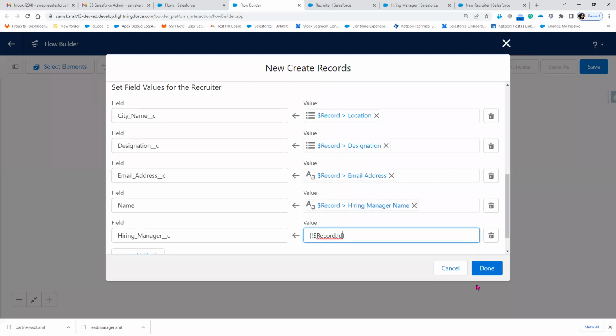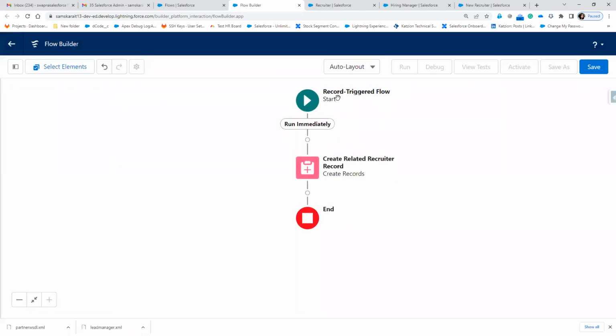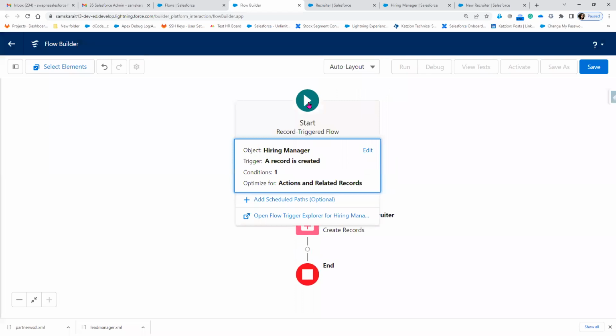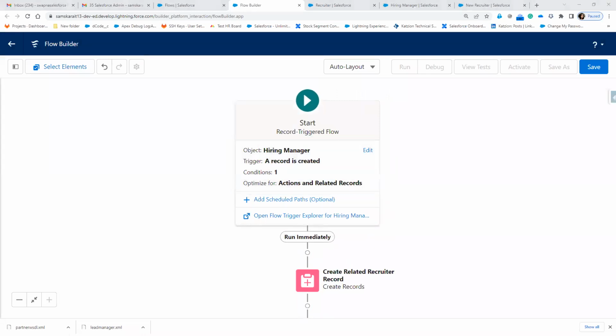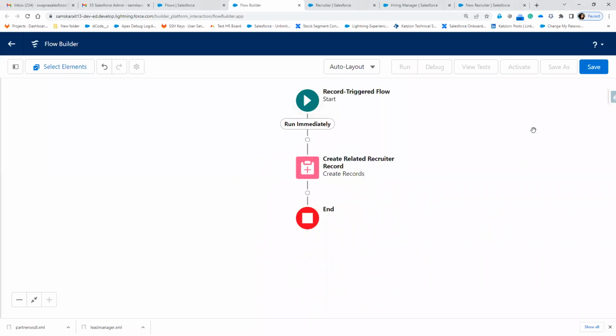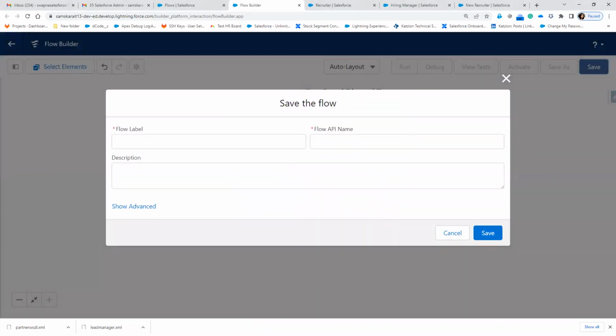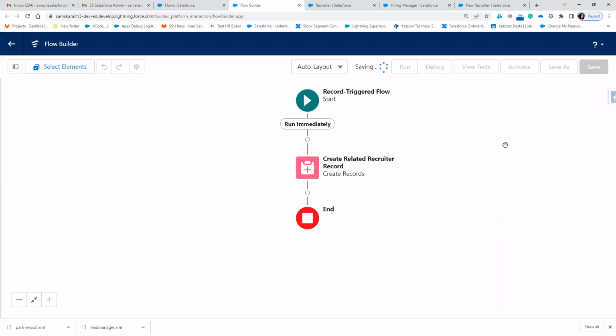Now, what is this record? Record is basically this one. On the record level, we have the hiring manager, we have chosen it, right? So that is the record. Now click on Save. Now let's save this as Create Recruiter Record. Click on Save.